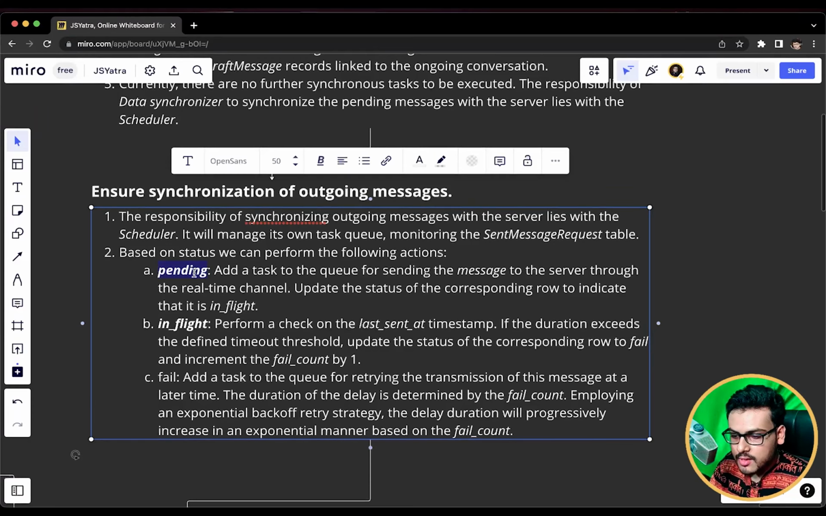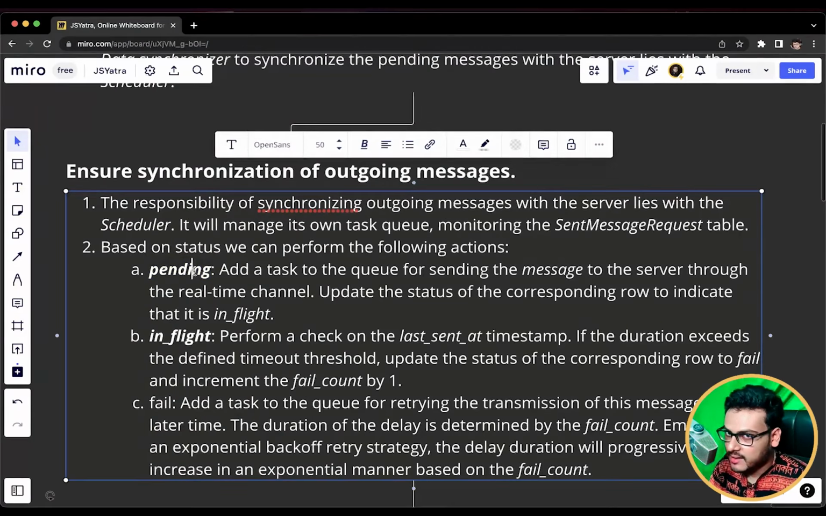Let's suppose it is seeing a status of pending inside the send message request table. What is it going to do? It is going to add a task in the queue. The moment it encounters a pending state, it adds a task in the queue. So what is a queue?